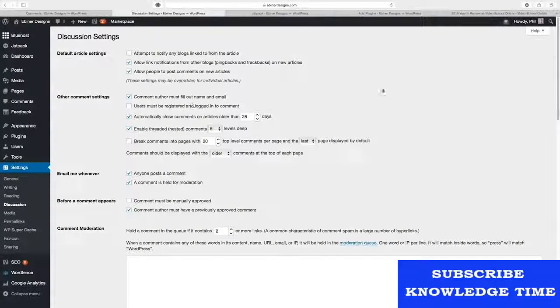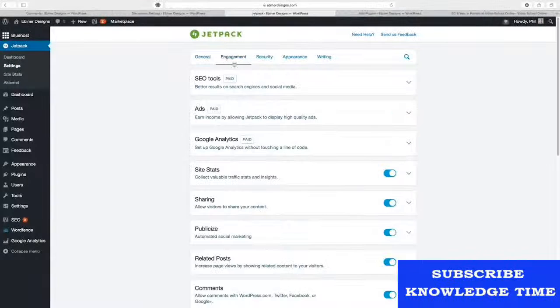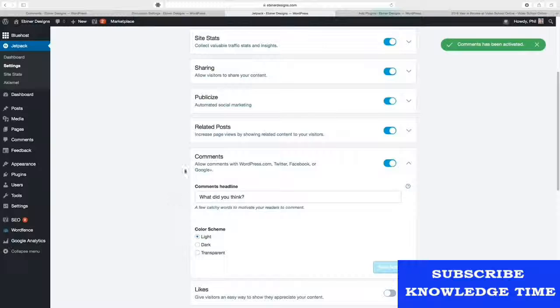There are other plugins that you can use to sort of spice up your commenting system. There's no need to do this, but here are some other features that might be of interest to you. One is within Jetpack. We've used Jetpack for a number of things, but if you go to Jetpack settings and then engagement, you can see that there is a commenting system. Right now it will probably be turned off, so just go ahead and turn it on if it's turned off. You can drop down this little menu and write in a new comments headline. There are a few different options for the appearance: light, dark, and transparent. And then just click Save Settings.